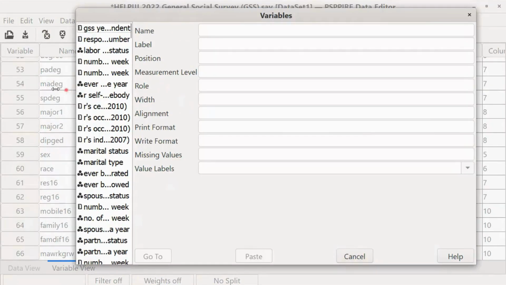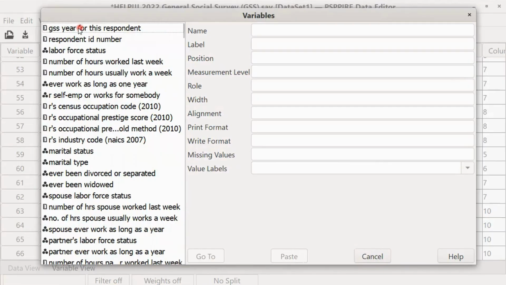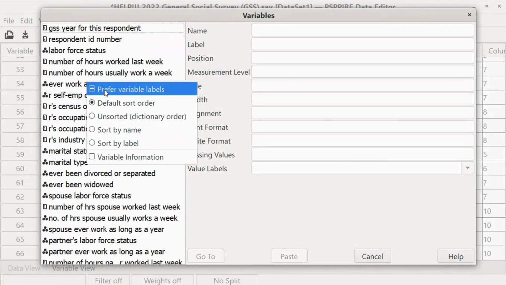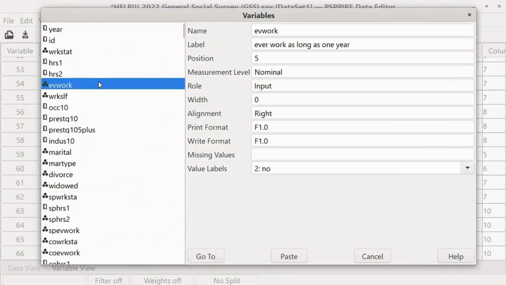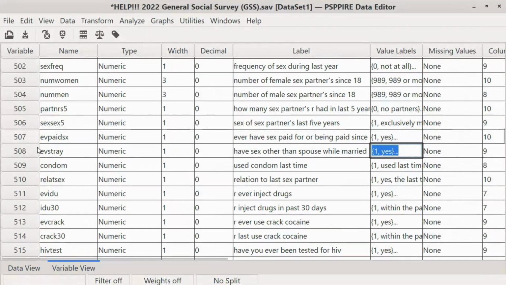And this is kind of like that frequency list, right? Where we have the variable labels, but we need the variable names. So let's right click, uncheck, prefer variable labels. Let's find evstray. I just clicked on the list and typed EVS, took me there, and then click go to. There we go. So it's variable 508 if you're having a hard time finding it.